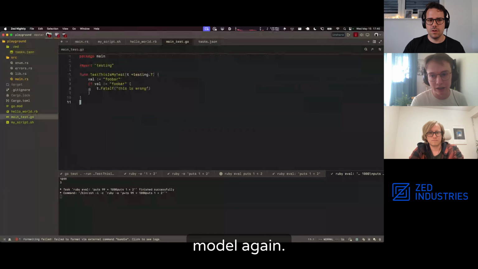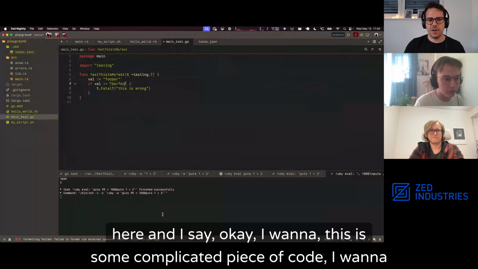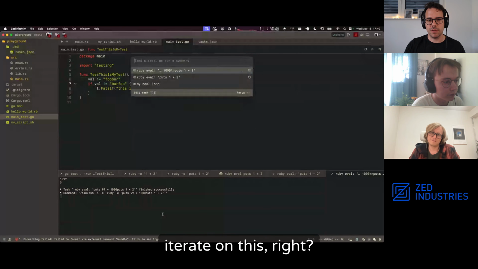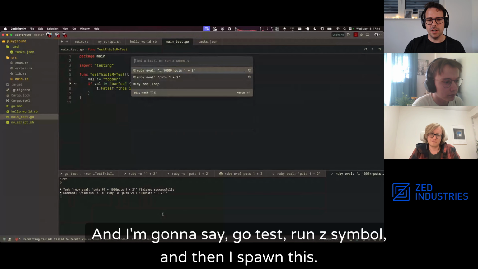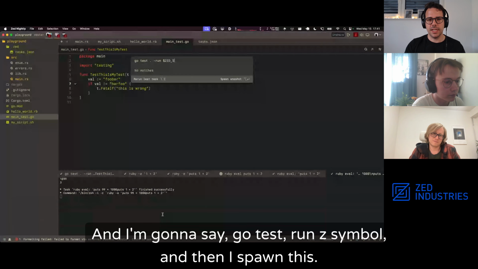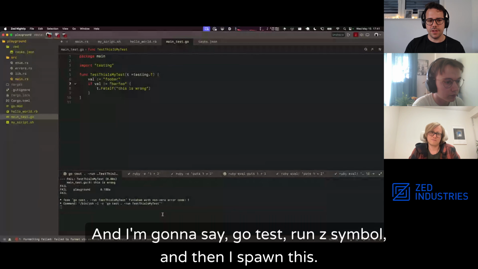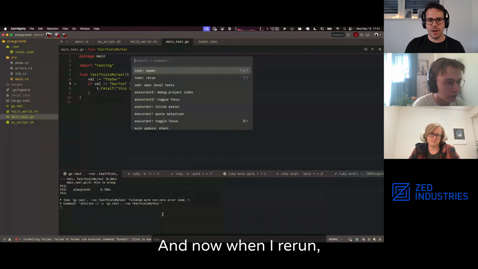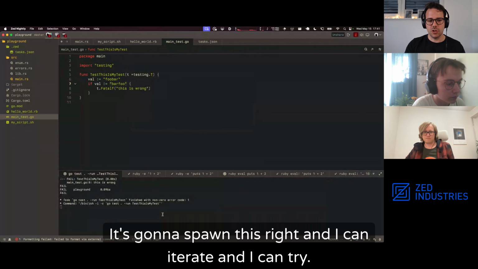Okay. Through the model again. So if I'm here and I say, okay, this is some complicated piece of code, I want to iterate on this, right? And I'm going to say, go test, run Zed symbol, and then I spawn this, and now when I rerun, it's going to spawn this, right?